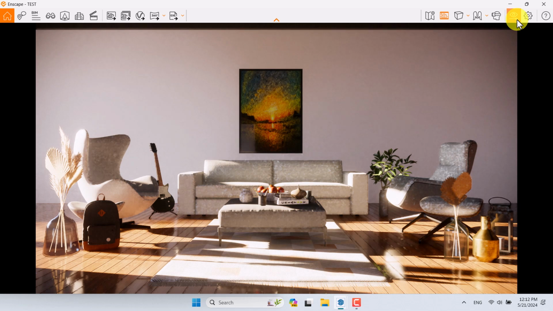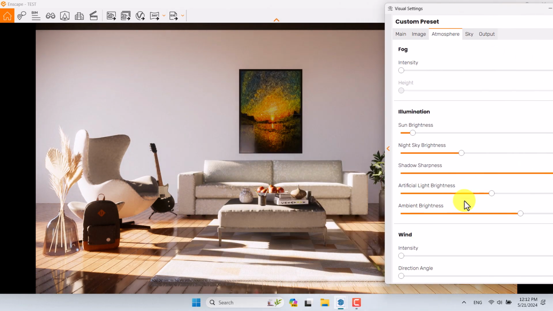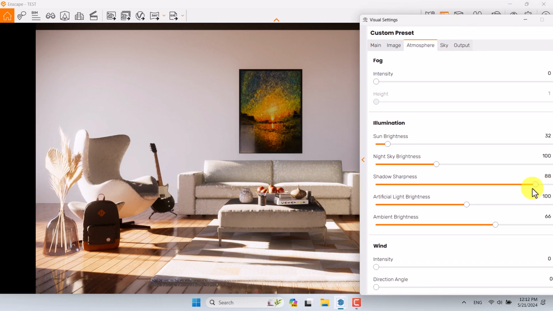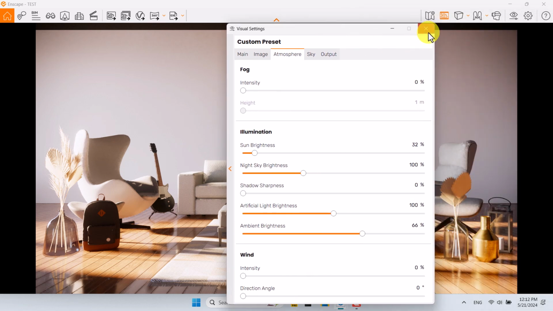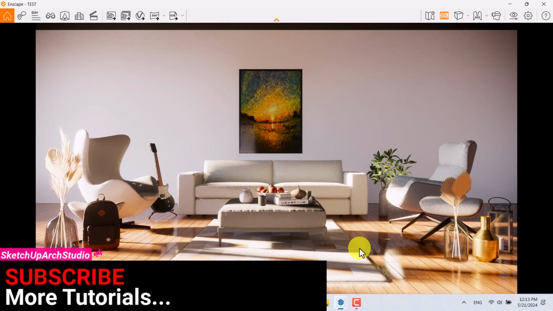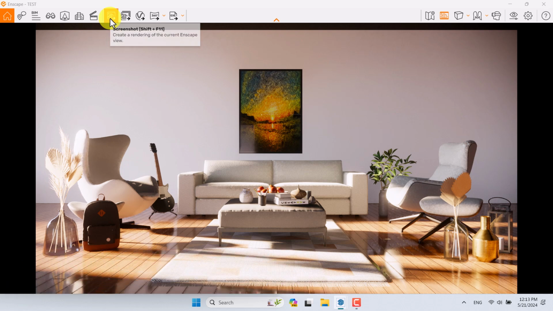So in these types of renders, if you come to the atmosphere, look at this floor in here. When I reduce the shadow sharpness to 0, we would have some soft shadows. So it completely depends on you. You want hard shadows or soft shadows. I think soft shadow is not bad, in opposite of my knowledge of rendering, but I like this one in here. So click on the screenshot in this place.